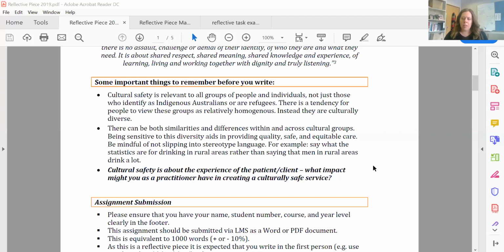And as I said, this assessment is really about the experience of patients or clients or communities, and it's about the impact that you as the professional might have in terms of creating culturally safe services and practices for those populations. Okay, as I say, it's not so much about your individual cultural safety.